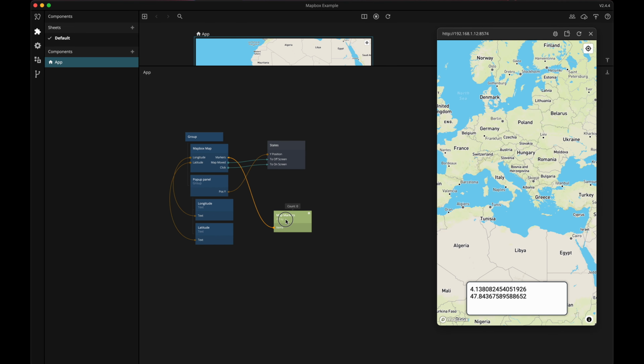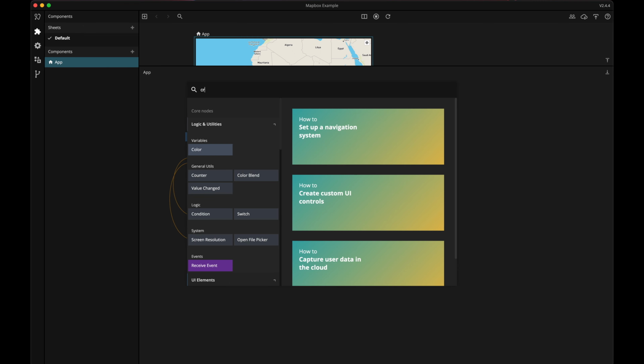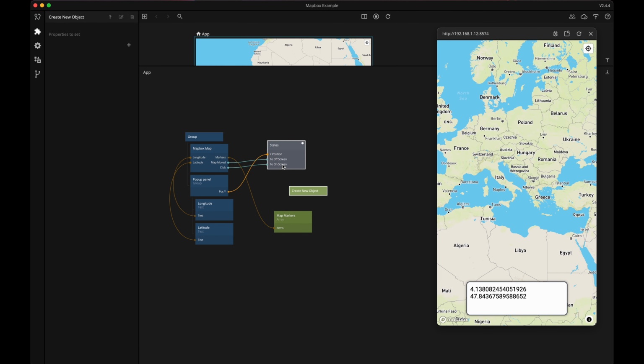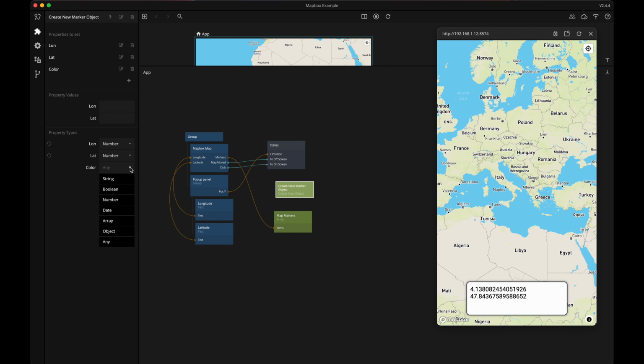Next, let's add a create new object node, and I'm just going to name it create new marker object for clarity. Just like I said before, we want every marker object to keep track of its longitude and latitude and a color. So let's add those as properties here on the create new object node. Long and lat should be numbers, and the color is a color, but we will specify it as a string.